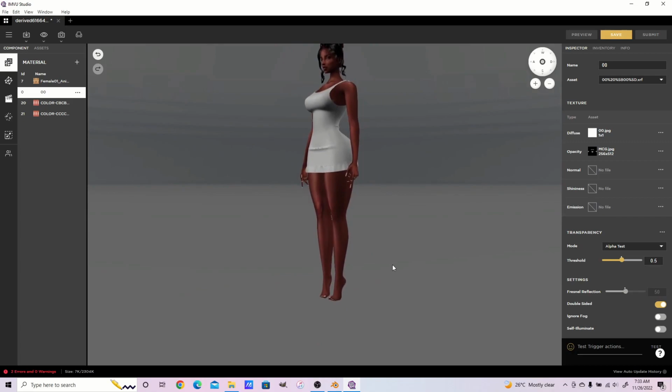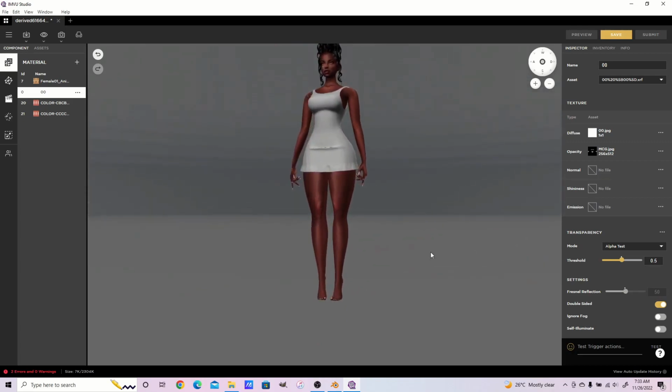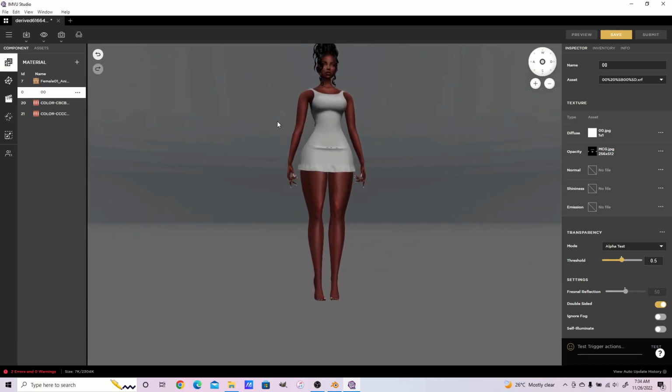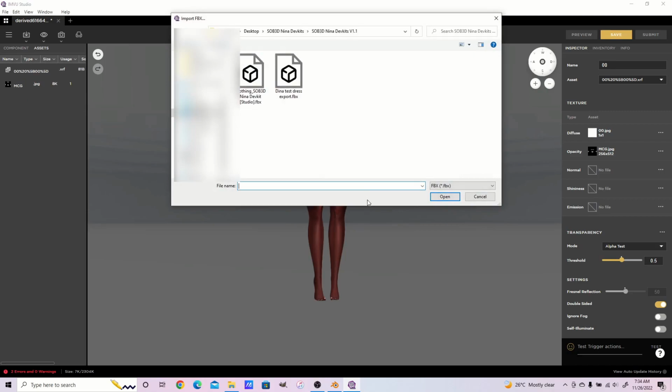Okay, so now we are going to go ahead and import our FBX. So go ahead and rename the boots to thigh highs, or whatever you decide to call yours. Then you import your FBX.